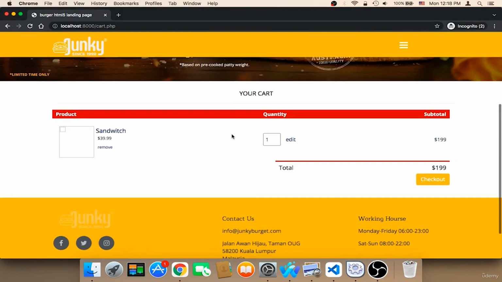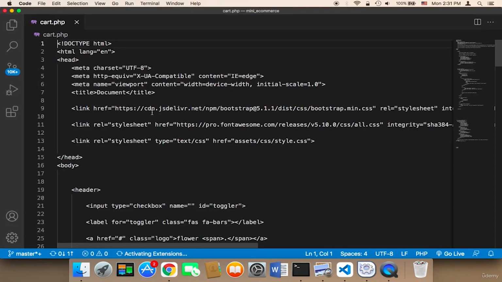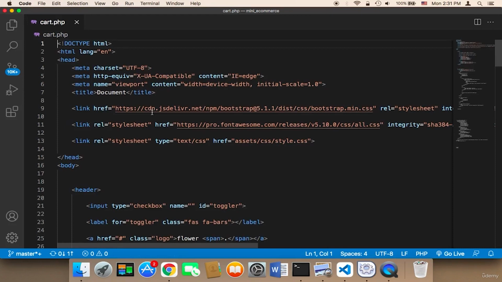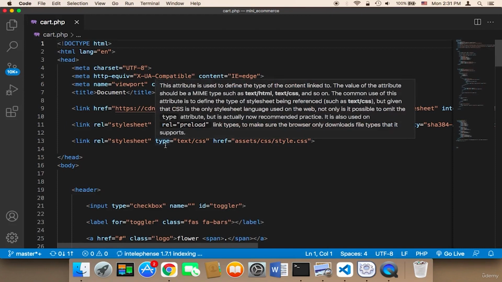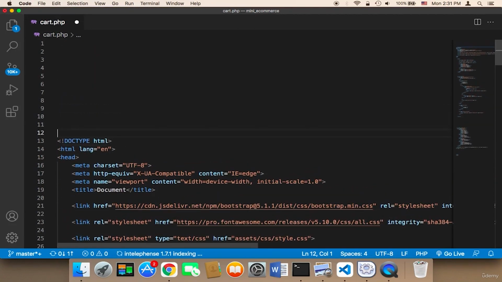And this product in the cart is just an HTML code. It's not a real product that has been added to cart. So this is just a hard-coded product. So this is the cart page, and this is how it's going to look like when we add products to cart. We want to get products that the user has added to cart using PHP. So to do this, what we want to do is that at the top here, we need to add a PHP code that would do this.